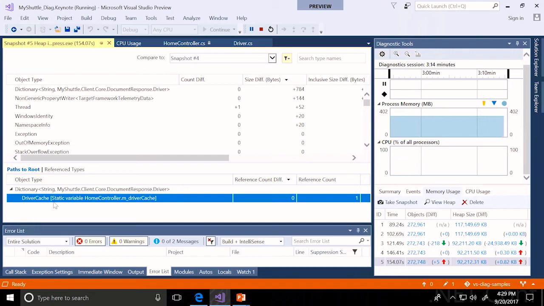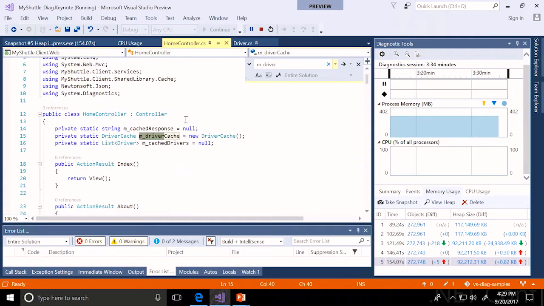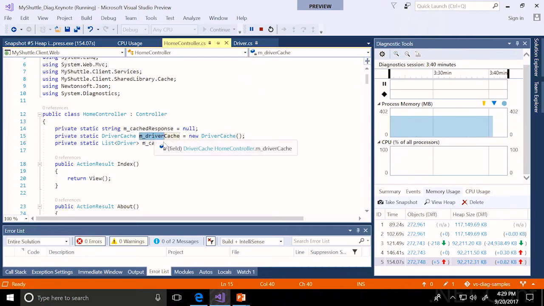Okay, it's my driver cache, home controller IM driver cache. So let's go find that. Home controller. Whoops, okay, I'm typing IM driver cache. There it is. So my memory tool clued me in to this maybe being something that's causing my memory to increase.